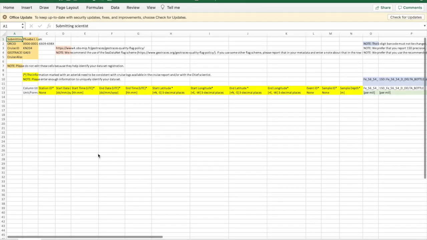which is an Excel spreadsheet. There's also a CSV spreadsheet, but the Excel one is a little bit easier to read because things are color-coded. Okay, so here is your Excel spreadsheet.